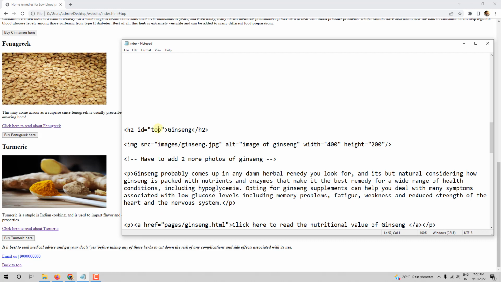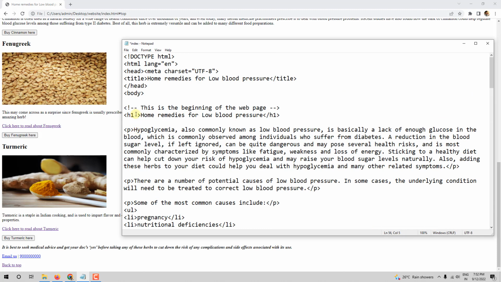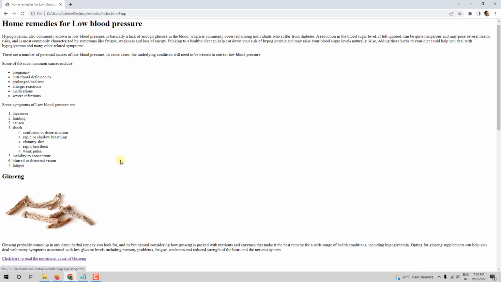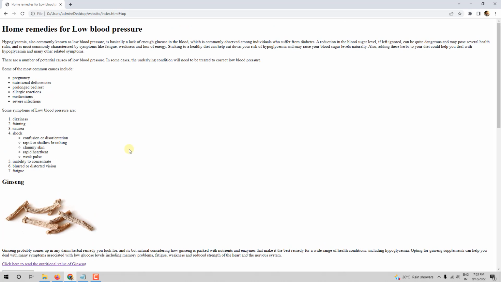Now where do we want it? We want it at the top. So let it be here. Let me save it, refresh it, and I have my working page. These are the various variations that we can create using the a tag, or anchor tag. Along with the anchor tag, we need href, hypertext reference. So go ahead and practice all these before moving on to the next video.